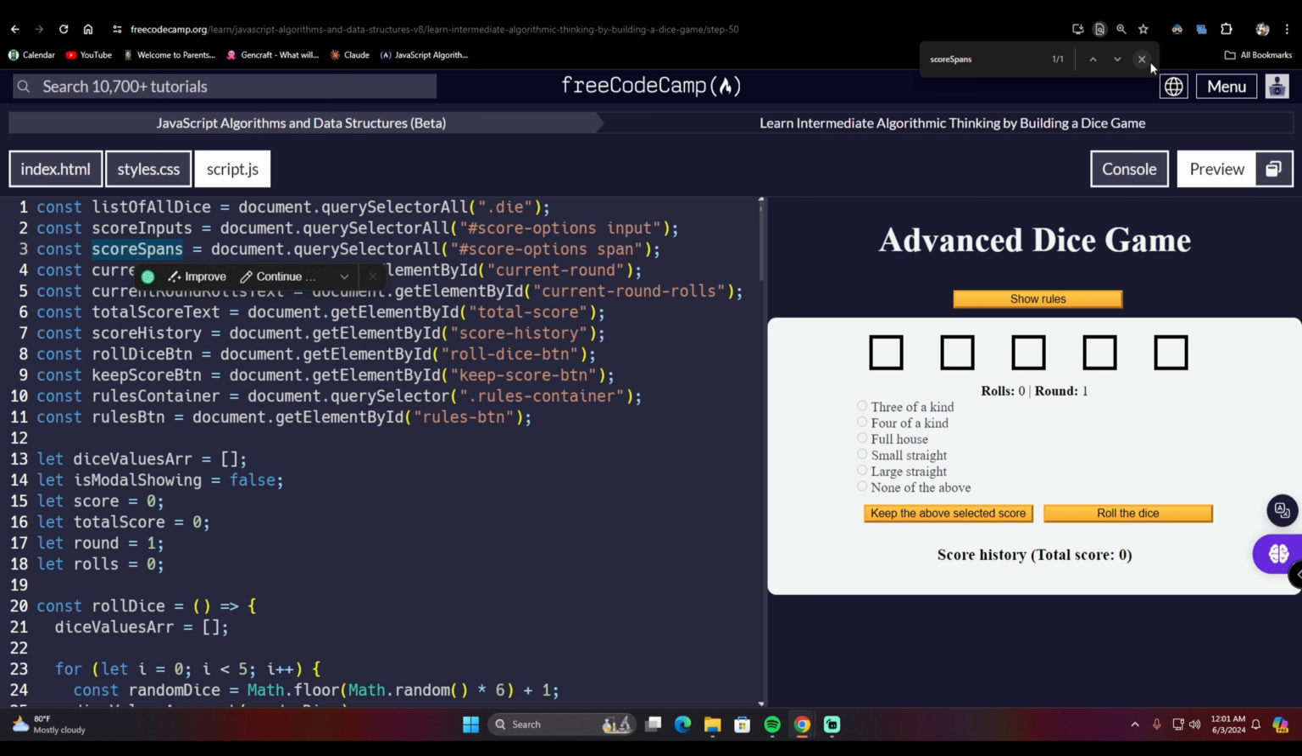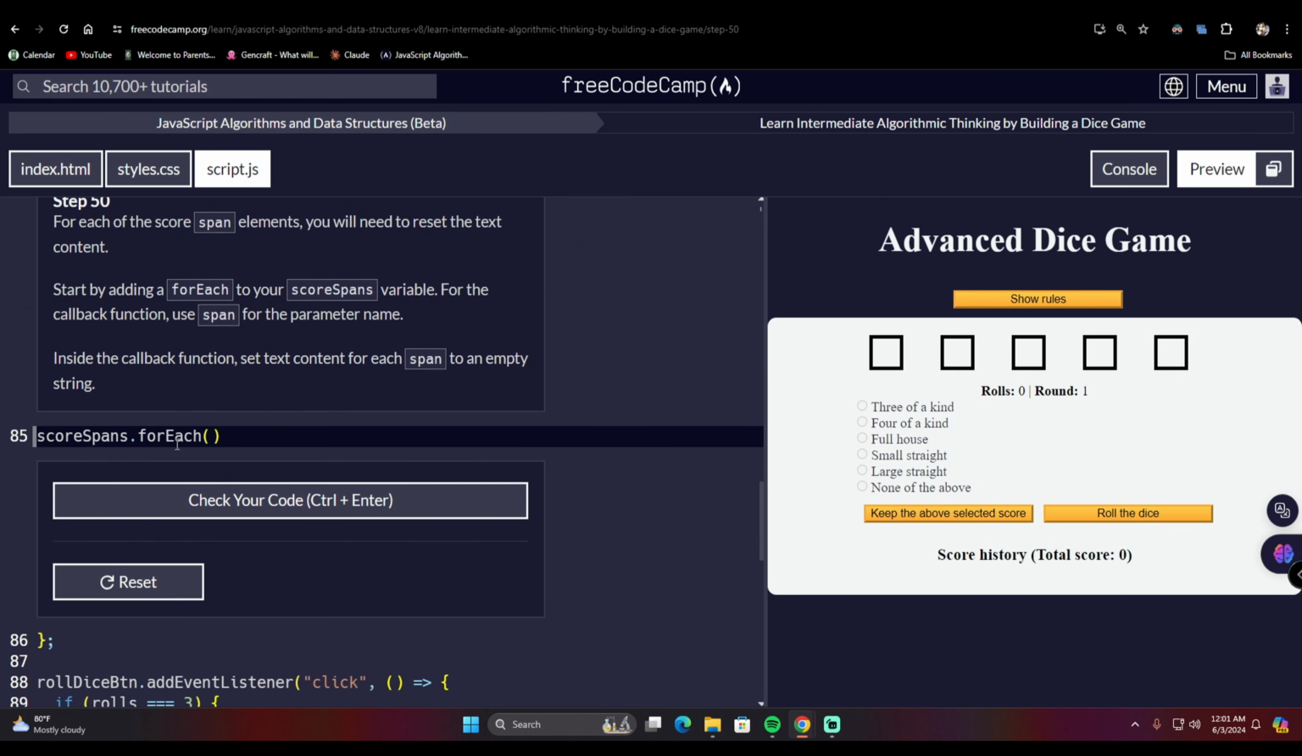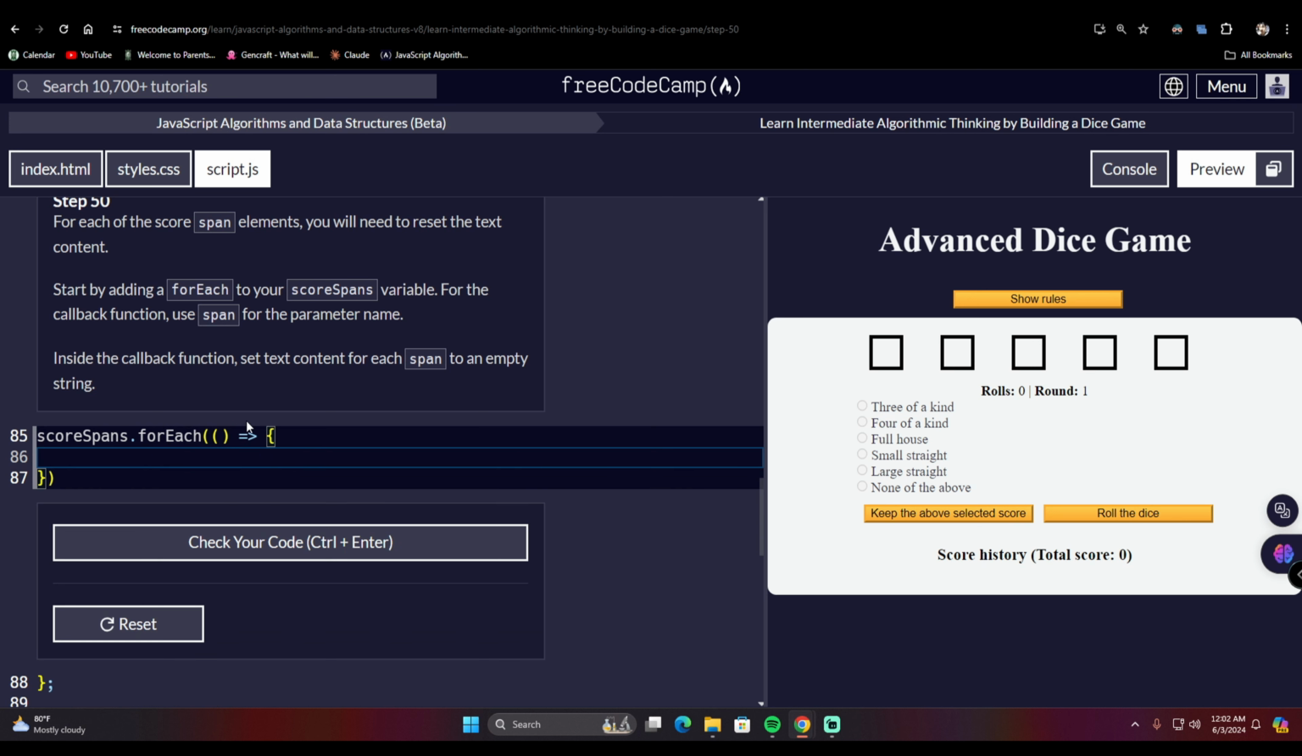So I believe this is also an array, and we have interpolated the forEach to access the score spans array and then iterate through its elements. And the forEach is that there should be a callback function in here, and there should be a parameter called span, and then call in that span element and interpolate the textContent property and set it to an empty string.